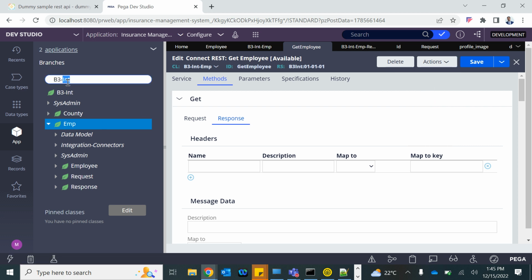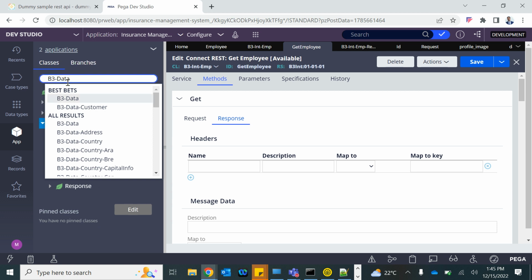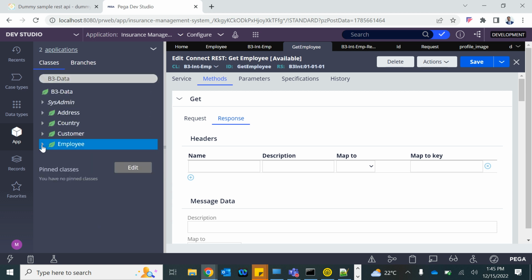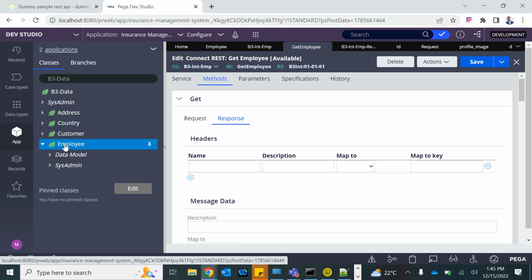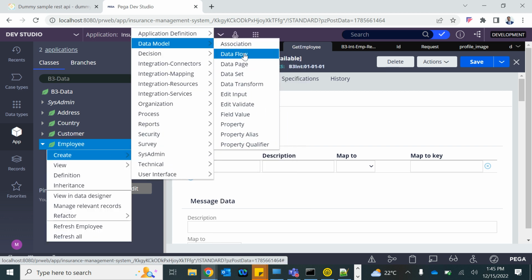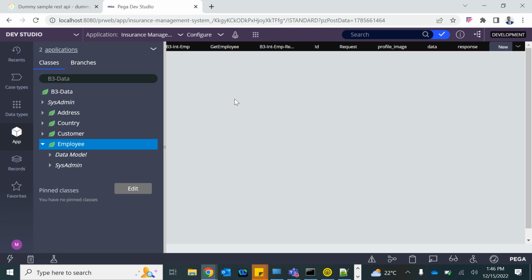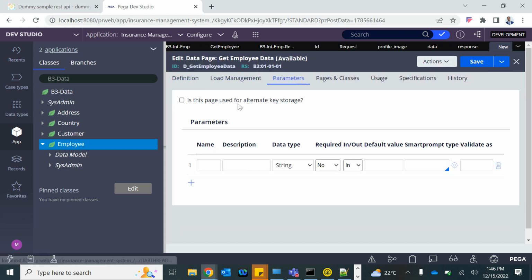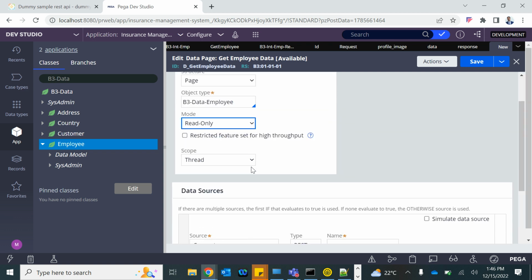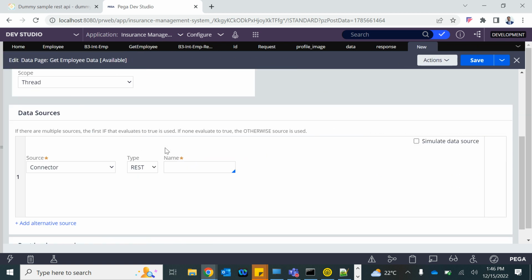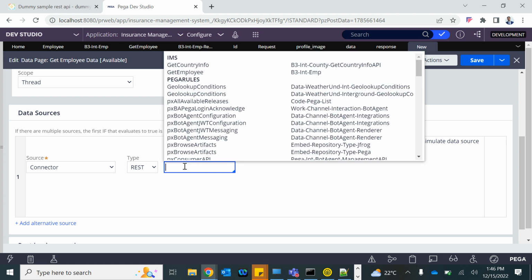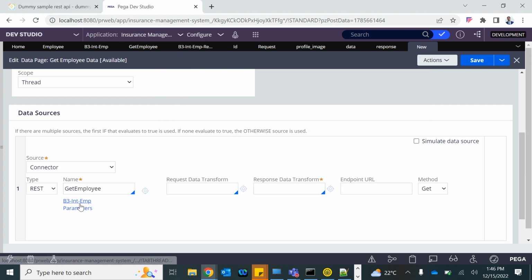Remember the data class that we created? This employee data class. I'm going to create a data page in this class, and I need a parameter ID. Employee ID has to be passed, and I'm going to use that connector only. Rest get employee. See, this is in this class, the employee class.